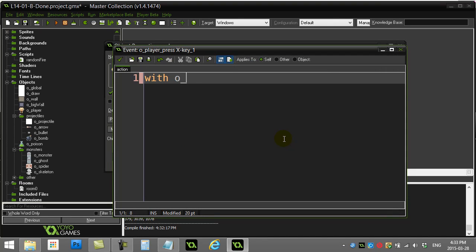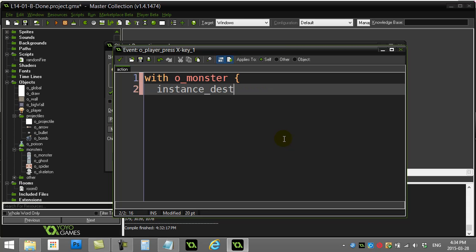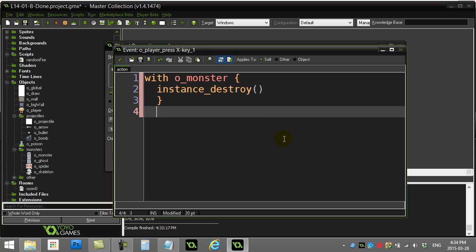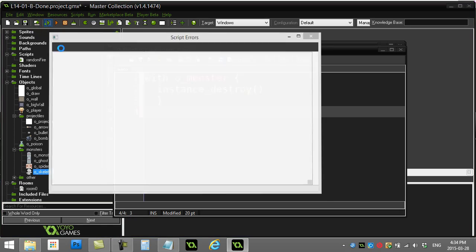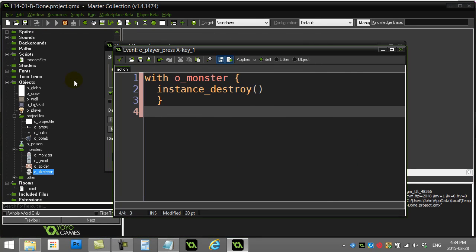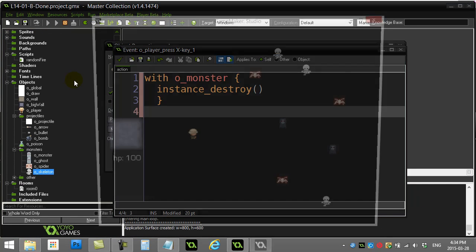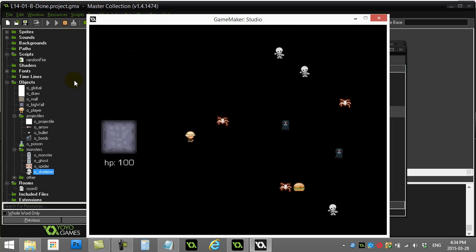I can say with monster, instance destroy. Basically, this takes all monster objects and destroys them. Now you may say, well, you didn't put any monster objects in the room. True, but you did. You put a ghost in, and a ghost qualifies as a monster now. Same with the spider and the skeleton. So when I hit this one, you're going to see that this one phrase, monster, blanket covers those three objects, so that when I hit X, they're all destroyed.